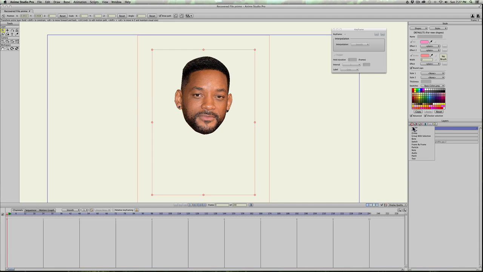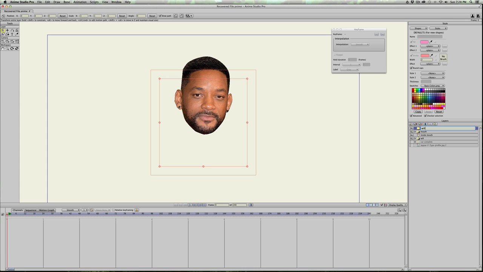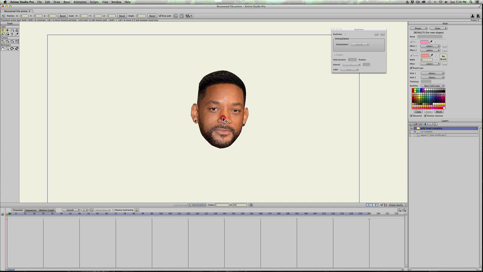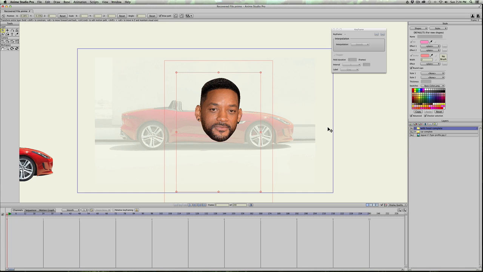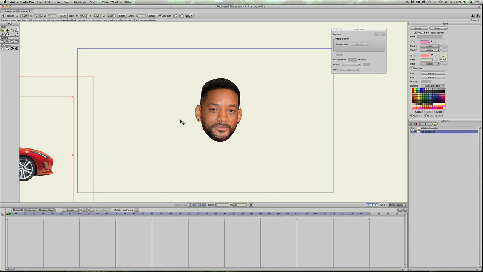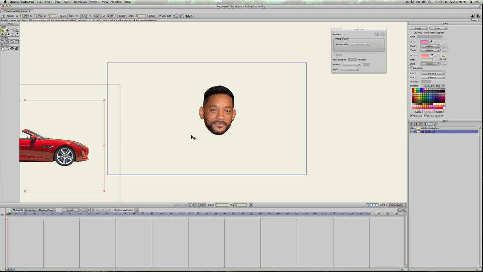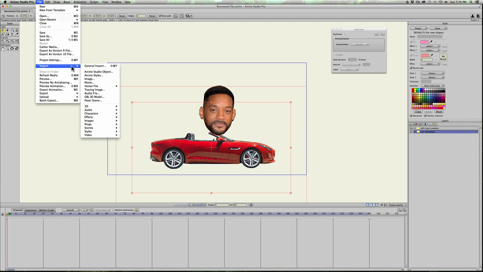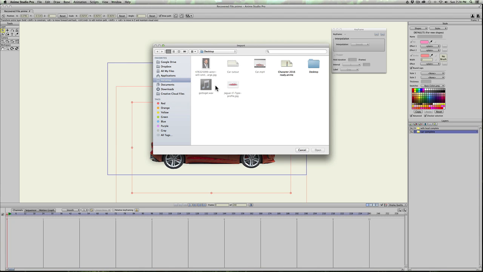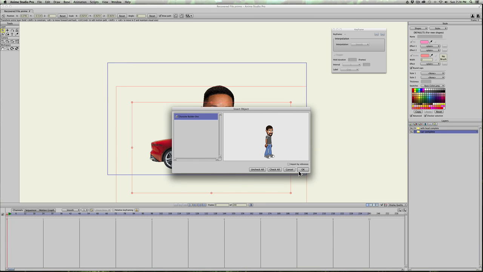We'll go ahead and create a group. Will's head complete. So we can put all the parts in there again. And now we can move all those parts together. And let's go ahead and bring the car back for a second. Oops. Oh, we don't need the tracing image. And we'll bring the car in. And let's go ahead and import my character of me. So character ready. Let's put him in there.